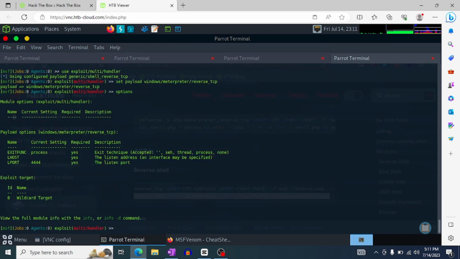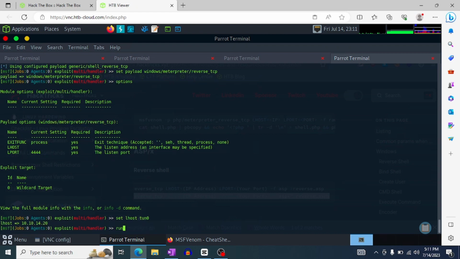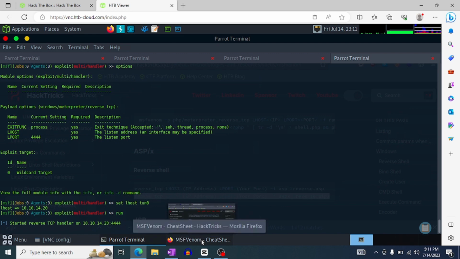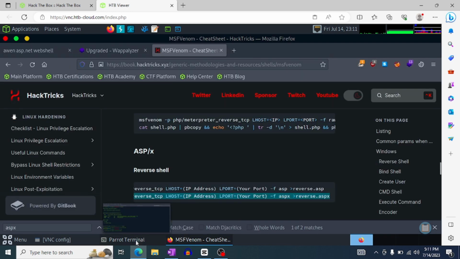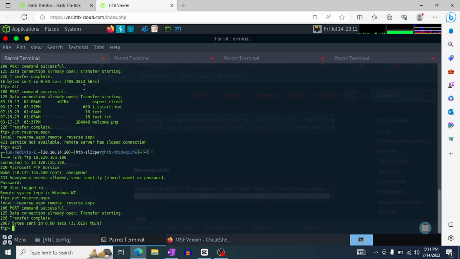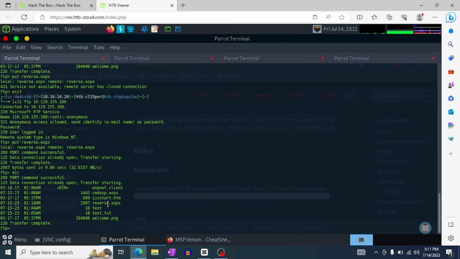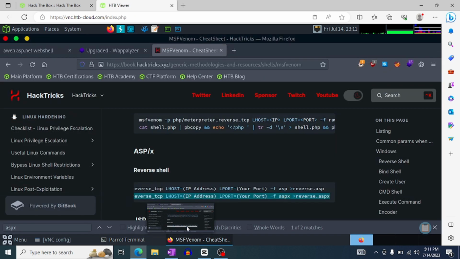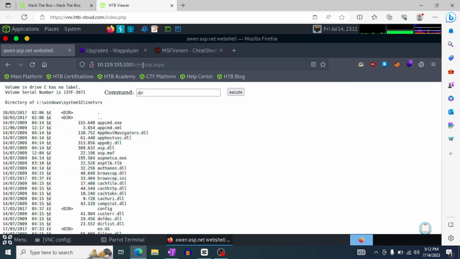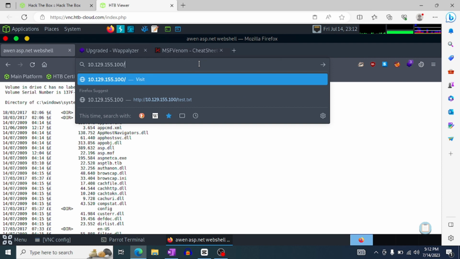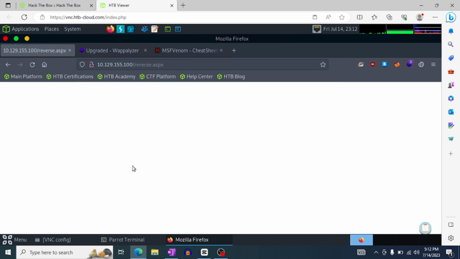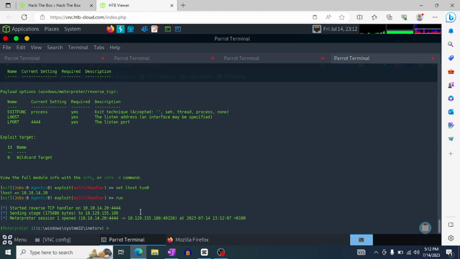And check our options. Set the lhost to tun0. We'll just hit run on that. So now that that's on the server, you can verify just by hitting dirb over here. It's there. So we're going to visit this page, and it should send a shell to our handler in Metasploit. So that's been initiated, and we'll check, and we got our shell.